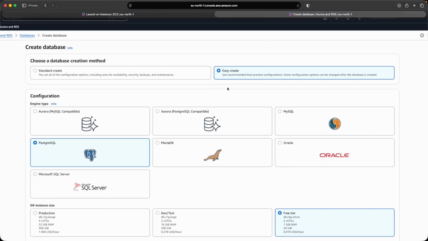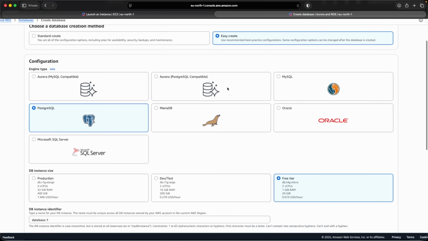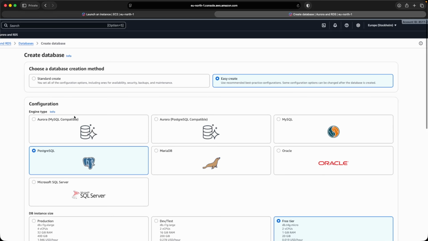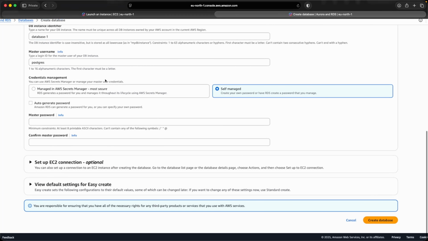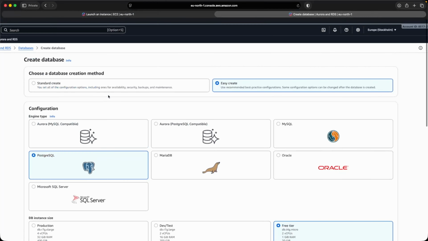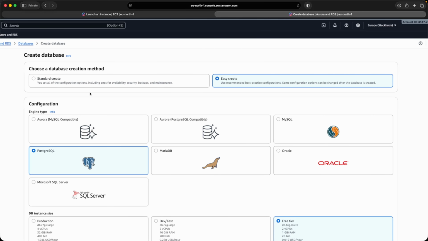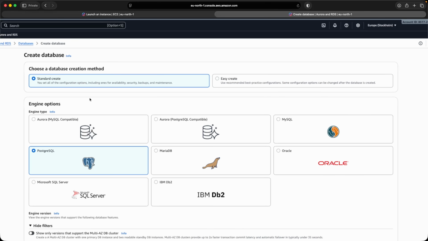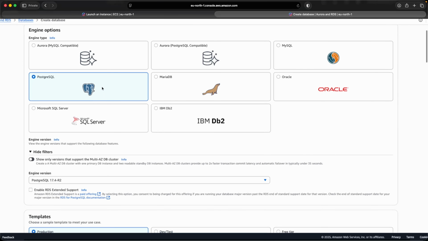Okay, because when you get an invoice in dollars, it might be too much for you, so it's better to confirm the pricing first. So as you see, in the easy option everything is very easy to create. Instead of that, I'm going to go ahead and do lots of customization, and you can use it very easily, no worries at all. So Standard create, then PostgreSQL, that's what we are going to create.